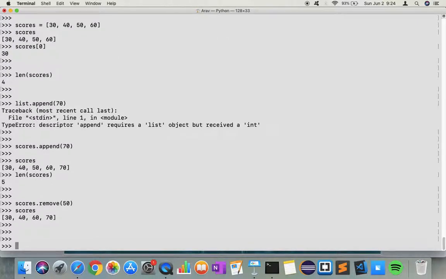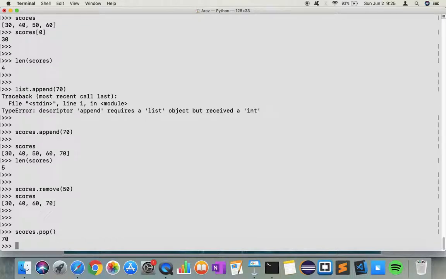Now, what if I want to remove the last item on the list? So I don't want to say 70, but I want 70 gone. There is another method for it called pop. So if I do pop, I don't have to specify a value. So 70 is removed, but see that 70 got displayed. There is a difference between a remove and a pop. Remove basically removes the value that you specify. So we specified 50 and 50 is gone.